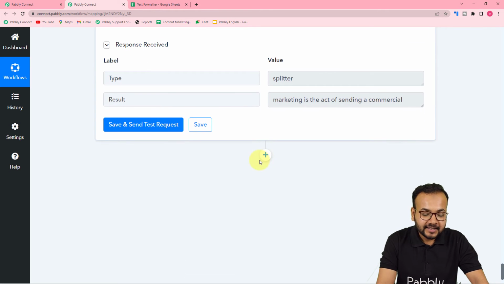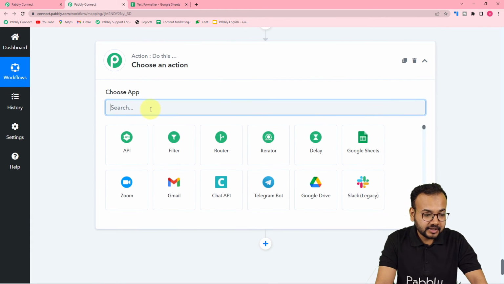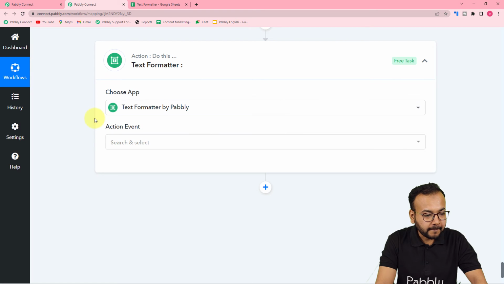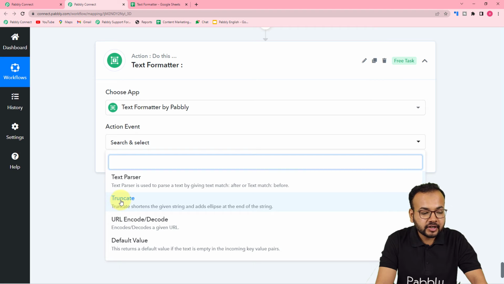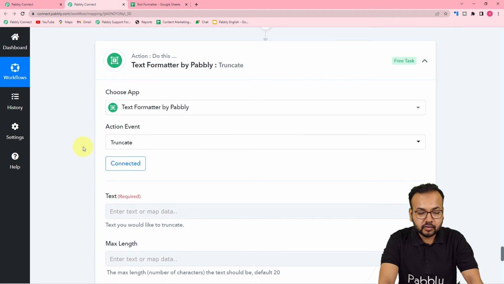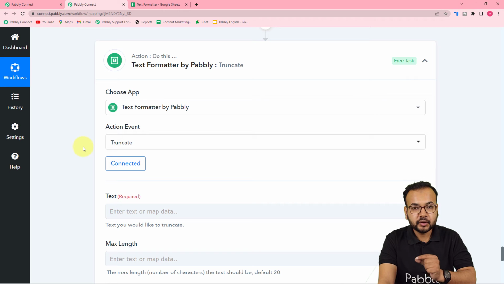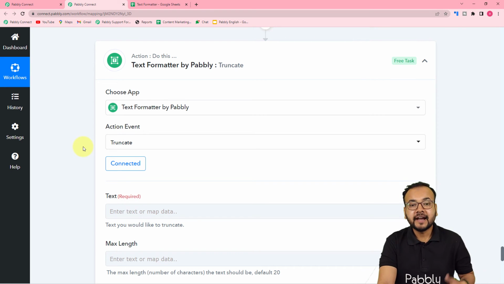Now let's connect text formatter again and let's see another feature. In the action event, we have this truncate feature. Click on connect, and what truncate will do is trim the whole paragraph into limited words. This feature is very useful if you want to create headlines or captions for your social media.